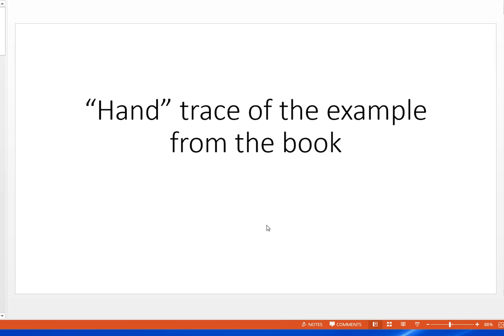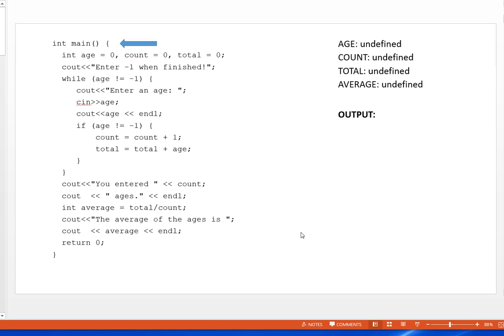Okay, this is a video that shows a hand trace of an example from the book. I put hand in quotes here because, in fact, it's in PowerPoint. But I think that the format makes it pretty easy to see what's going on in the program. The other comment that I'm going to make is that the program is slightly different than the one in the book, just so that it would fit onto the screen more easily. So let's take a look.